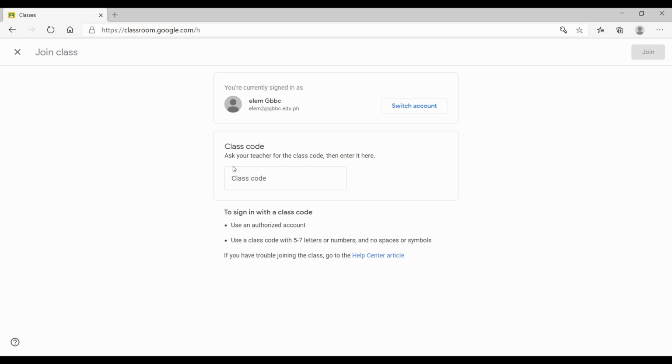Do you see the class code portion? Your teacher will give you the class code so that you can enter your specific class. All subjects have different class codes, so please ask the code from your teachers. If you have 8 subjects, you will also need to enter 8 different codes.